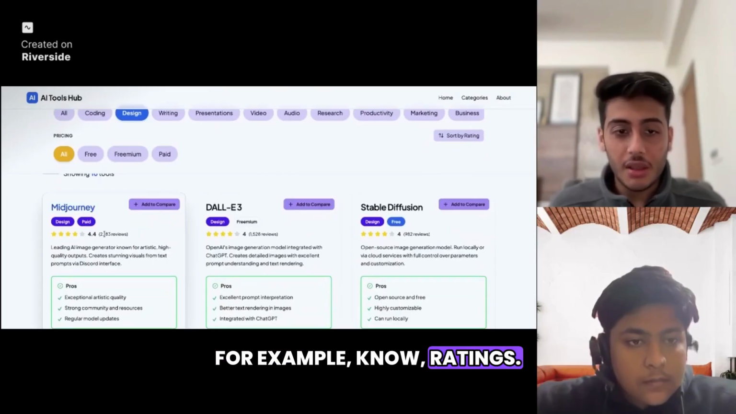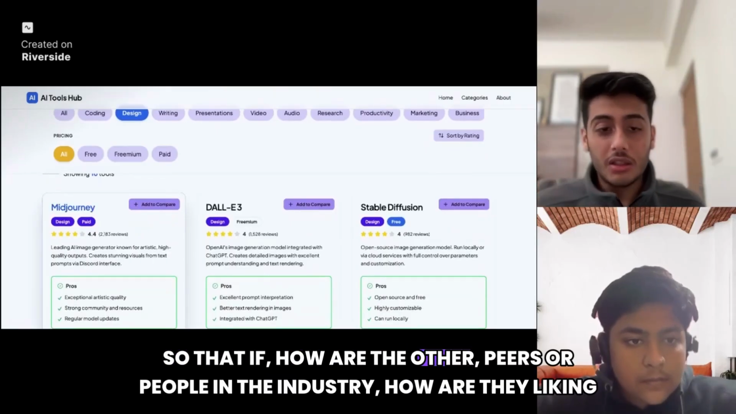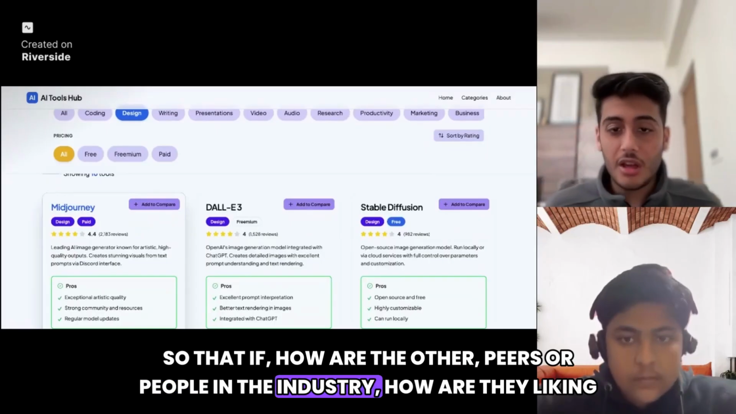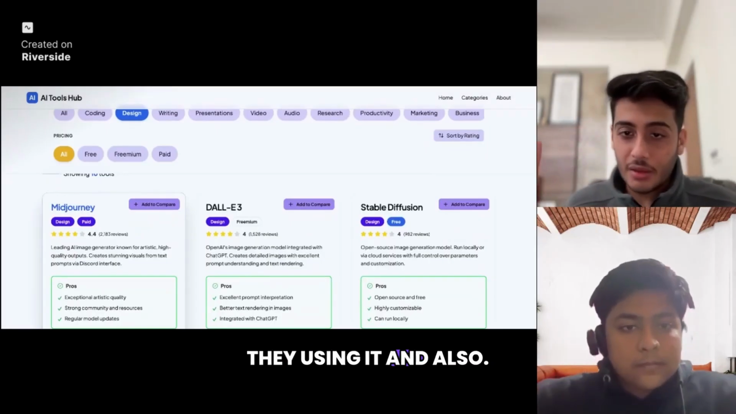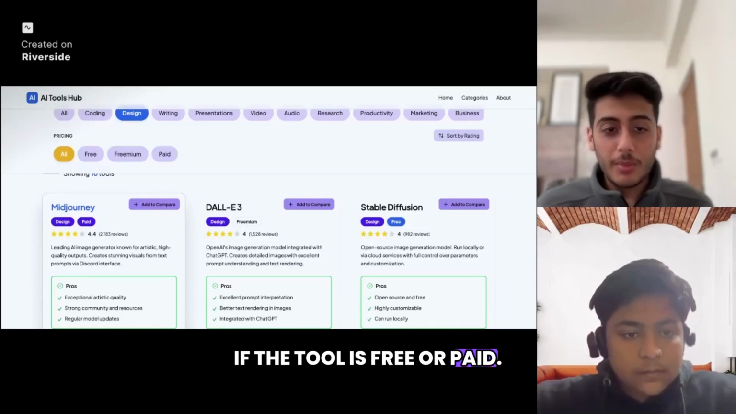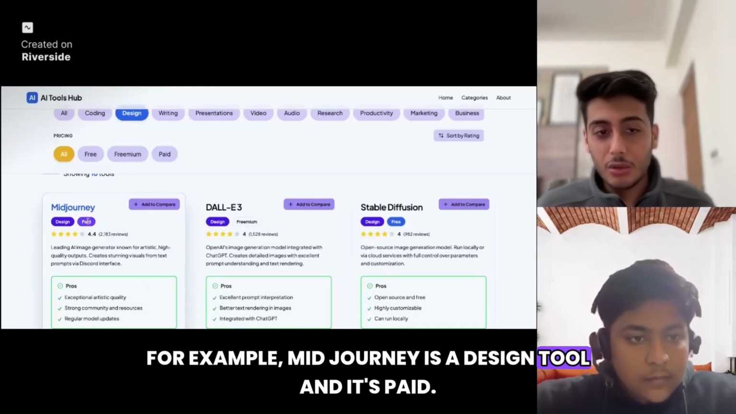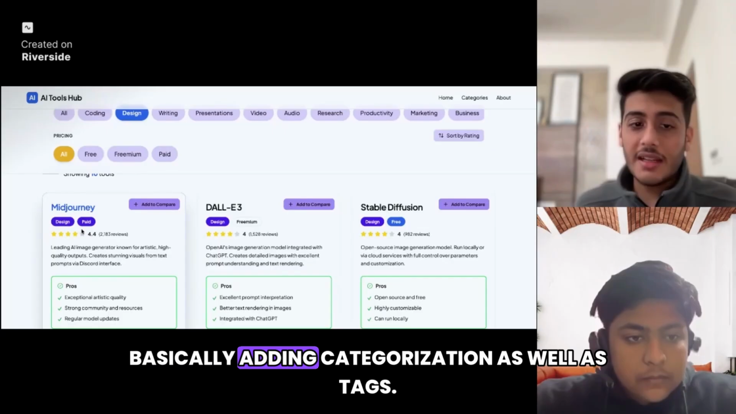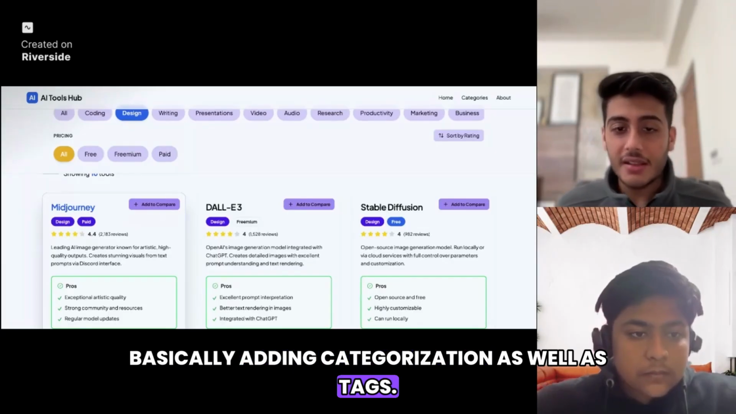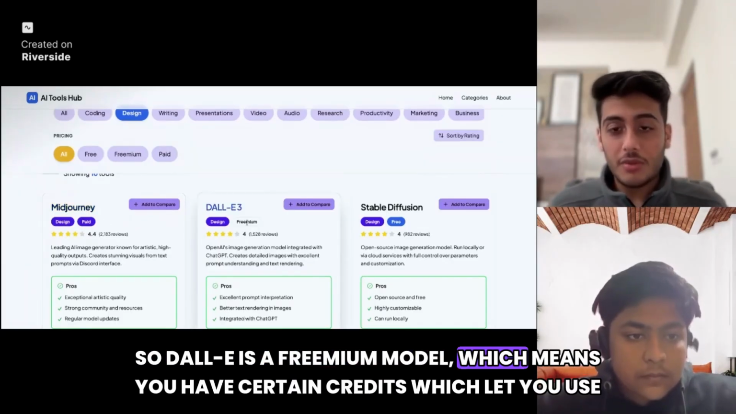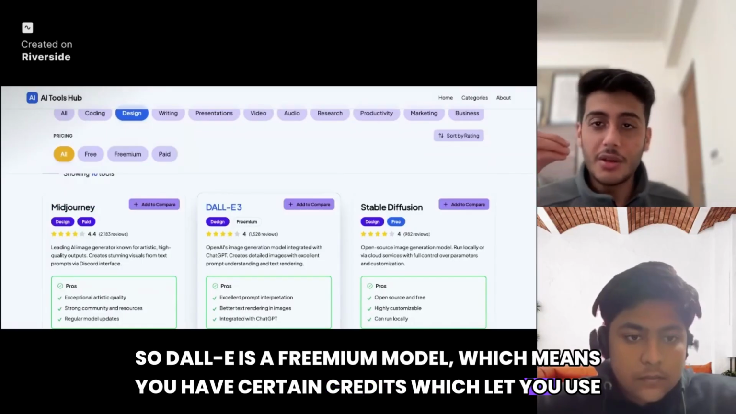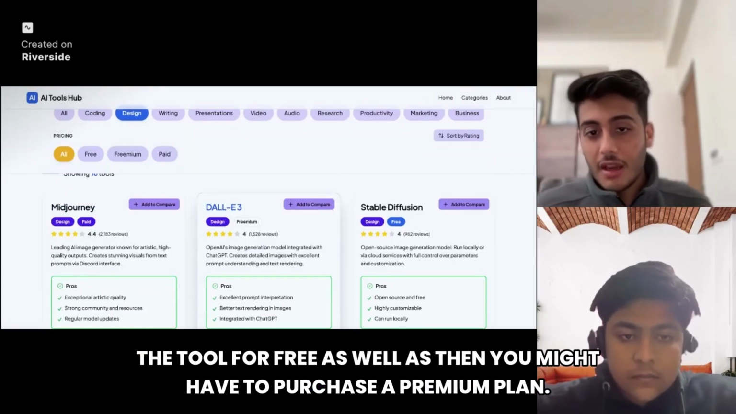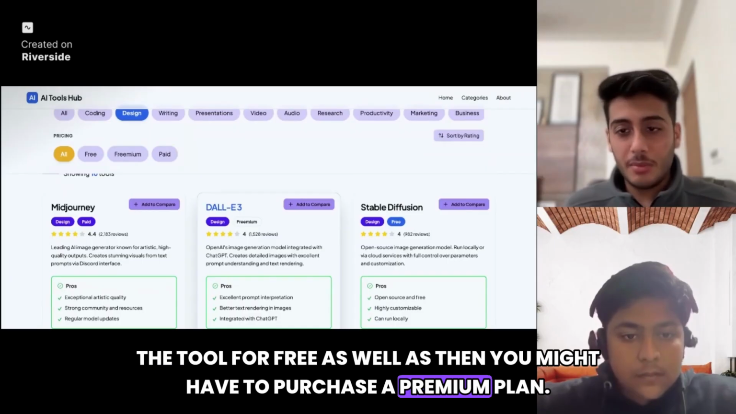For example, ratings, so that you can see how my peers or people in the industry are liking it, are using it, and also whether the tool is free or paid. So for example, Midjourney is a design tool and it's paid. So basically adding categorization as well as tags. Dolly is a freemium model, which means you have certain credits which let you use the tool for free, and then you might have to purchase a premium plan.